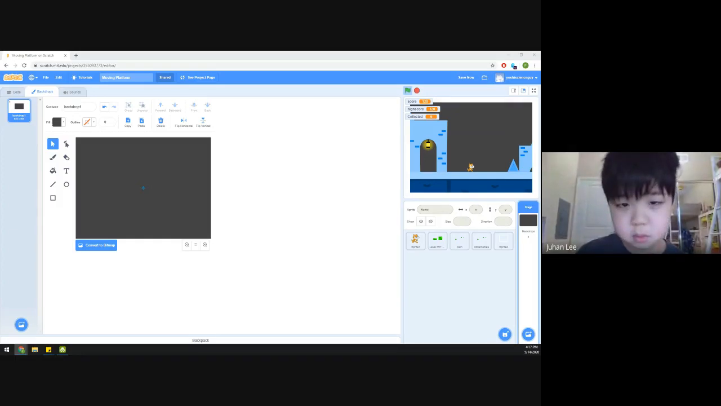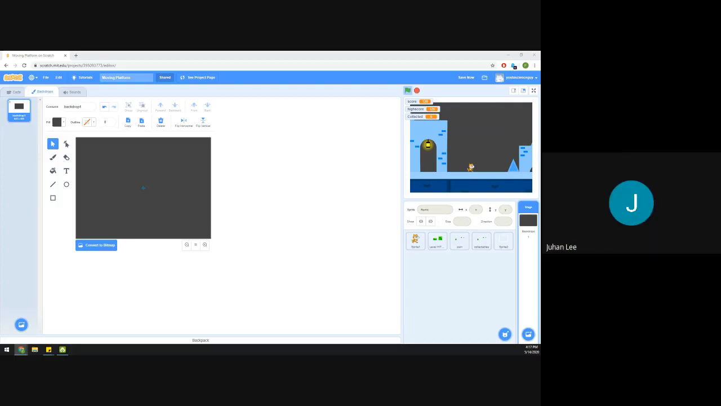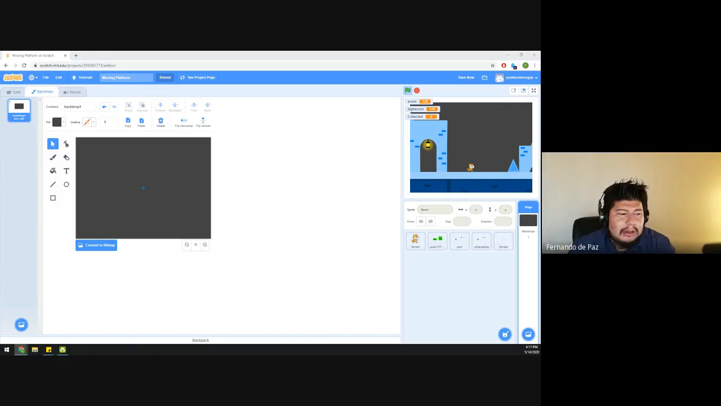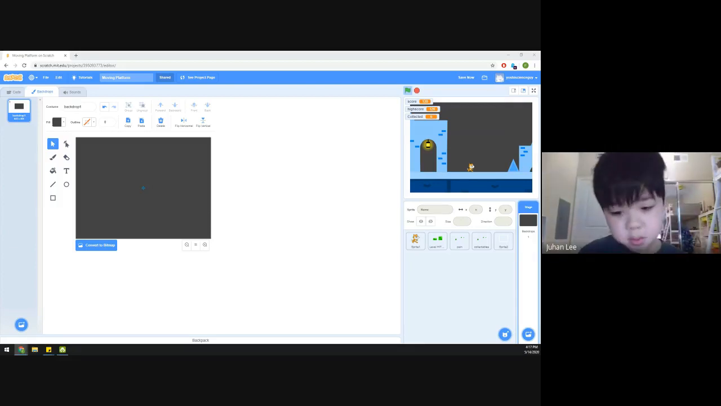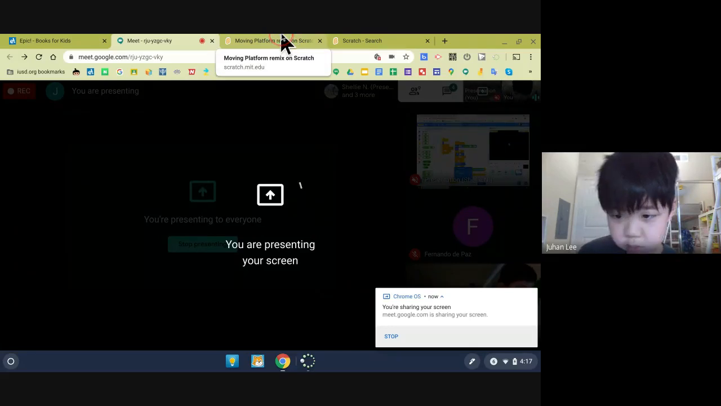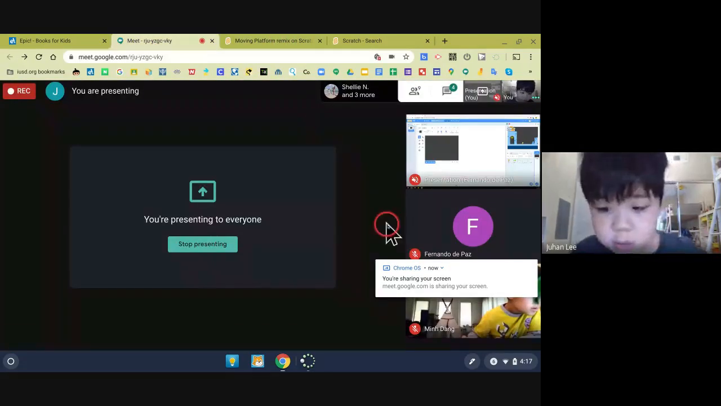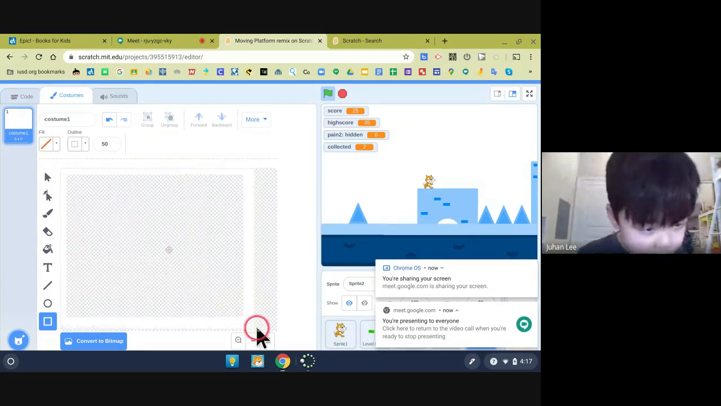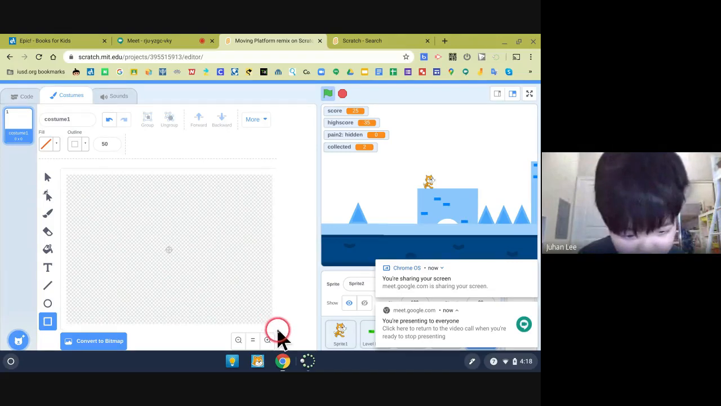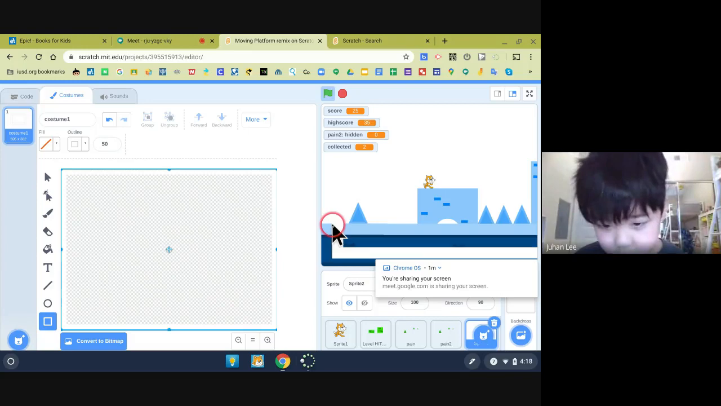Okay, so like this, the color saturation 0, brightness 100. Are you going to share your screen or? I think I did. Okay, I'm able to see. Then, boom, I made it. Okay, good. It comes out like this.